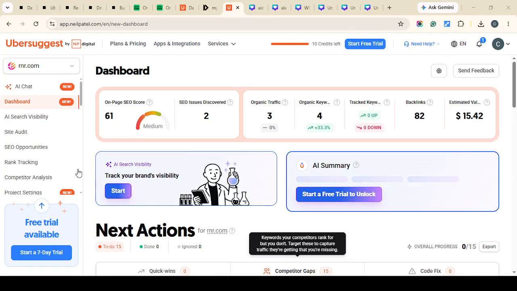In today's video, I'm going to teach you how to use Ubersuggest to research Hindi keywords for India. To get started, open Google Chrome and go to neilpatel.com/Ubersuggest. Once the page loads, take a moment to make sure you're on the main keyword research screen.